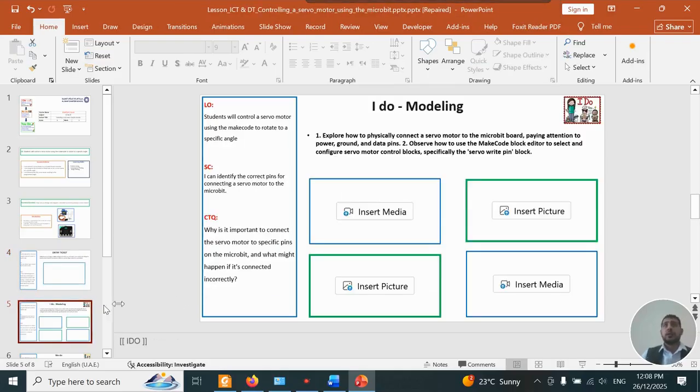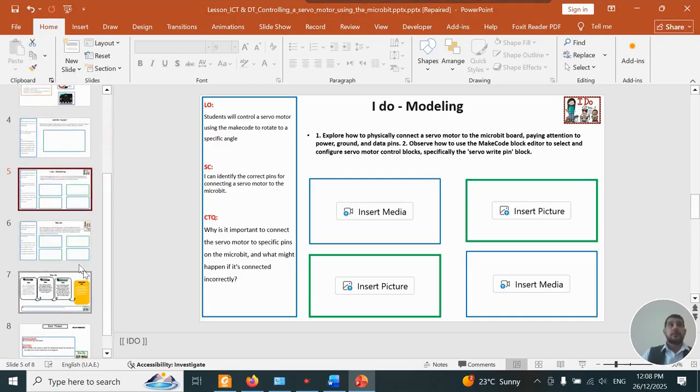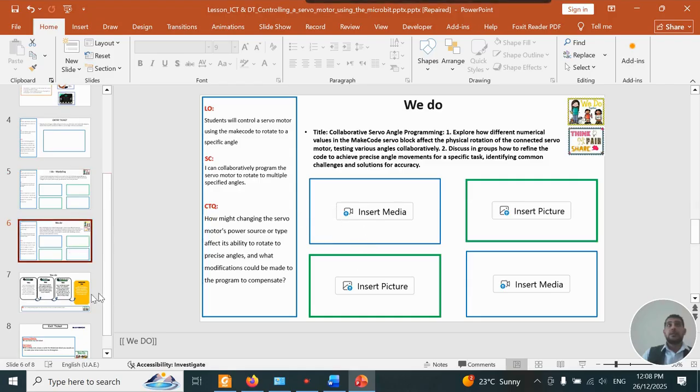Let's go to the I do modeling. Same thing. The I do is always the teacher modeling. You can add some pictures or a video. You'll be having a critical thinking question here. You'll be having 2 things that the students have to do, which is to explore how to physically connect the servo motor, and observe. So this is 100% up to you. Same thing with the we do.